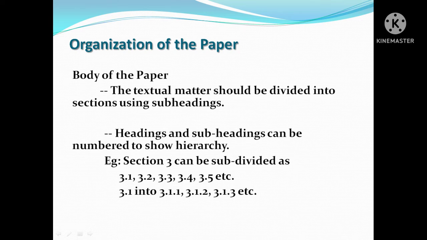Organizing your paper. Generally, the body of the paper is in different headings and subheadings. For example, 3.1 is a heading, and within 3.1, 3.1.1 and 3.1.2 are subdivisions of 3.1. Like that, you give the subheadings of the titles. These are the basic components of your article. If you write all of them properly, you can successfully submit your article to any journal. You can carefully write the research article. Thank you.